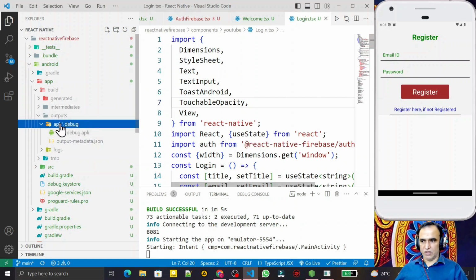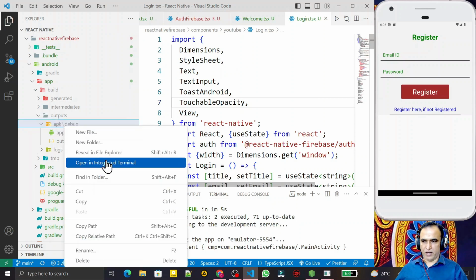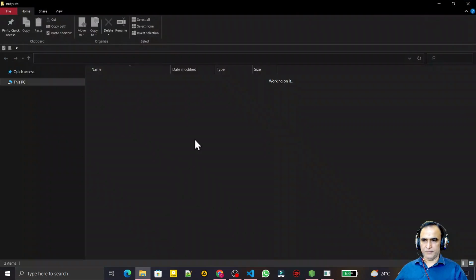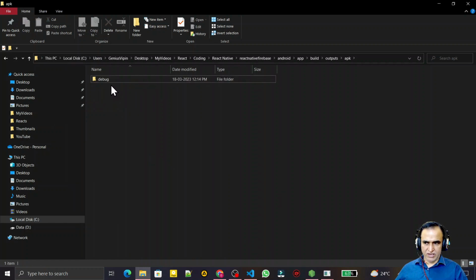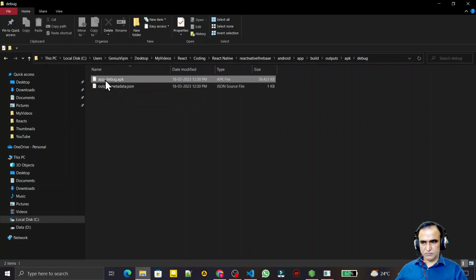So we can go to this folder, right click, reveal in file explorer, and you see there in this APK folder we have a debug directory. Remember that this debug directory always represents the unsigned APK, not the signed APK. For signed APK we should have a release folder, and under the release folder we should have the APK file. So here is the APK file that you can install in your physical device or in your emulator also.